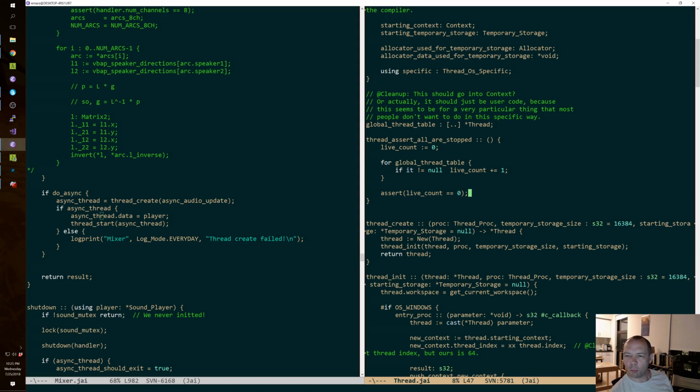Am I working on other projects besides the compiler engine and Sokoban? A little bit, yes, but not that much else.